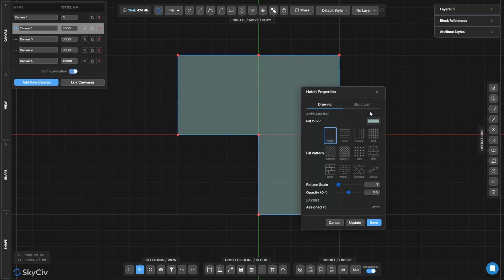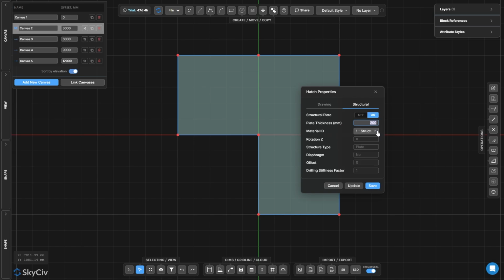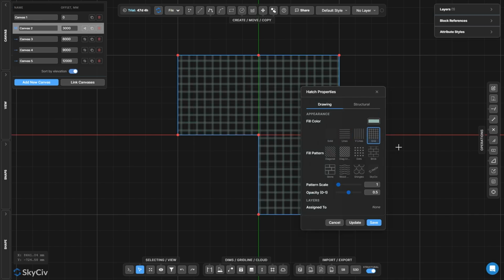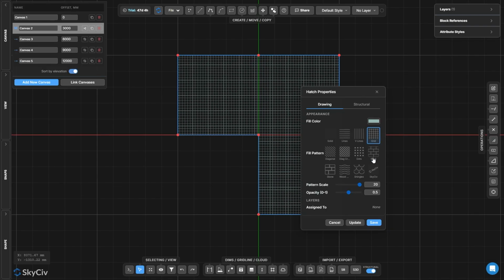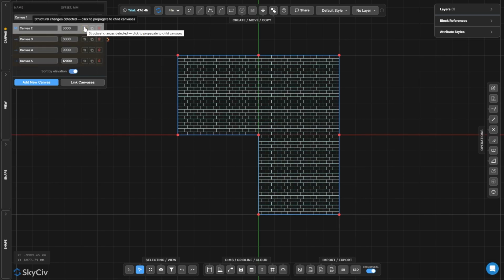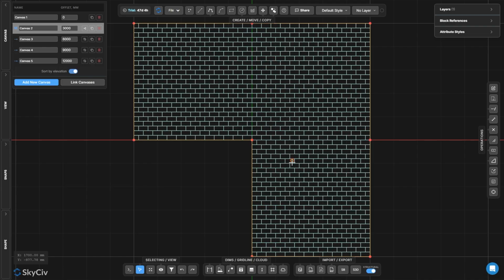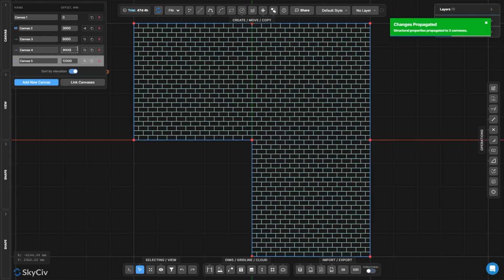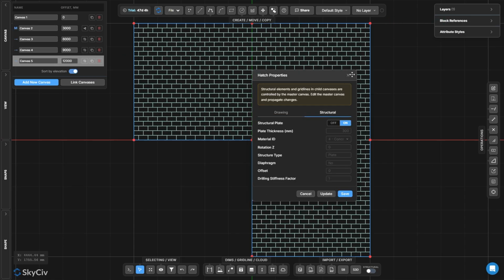So this is our slab region, this is our slab thickness here. I'm going to change this to 300. I change the material to concrete, and I'm going to physically change this pattern here so you guys can see that does propagate these changes. So as I'm pressing save, I'm prompted to propagate changes to the child canvases here. I'm going to propagate those. So now we can see that all these floors have the same structural data as our master canvas.